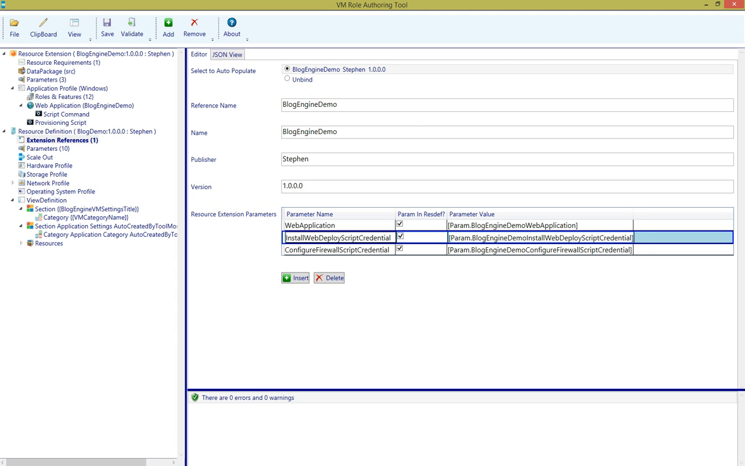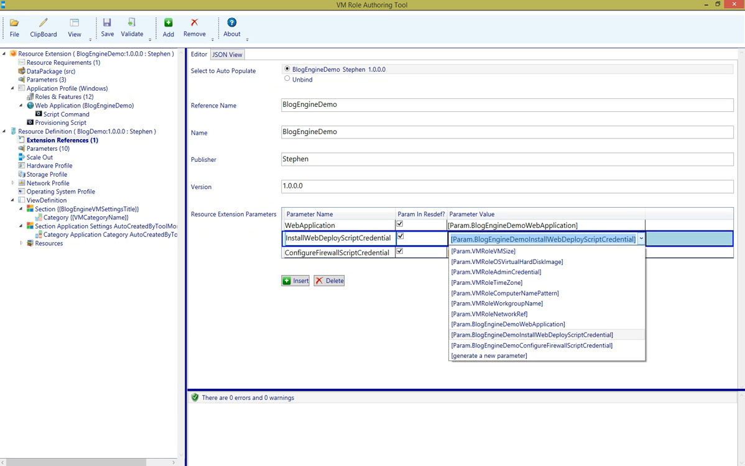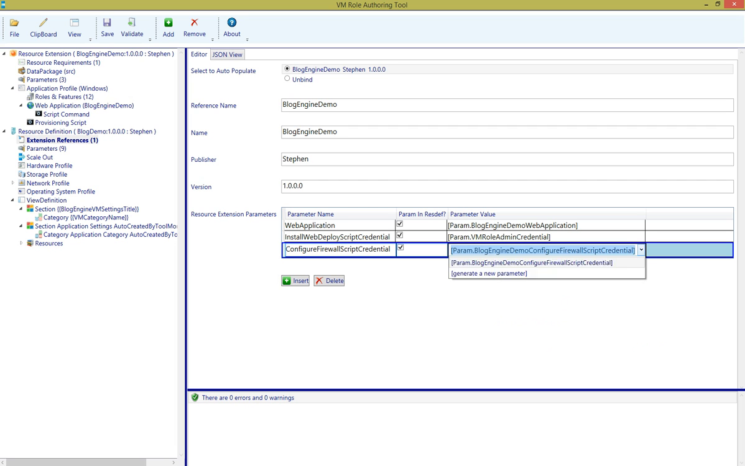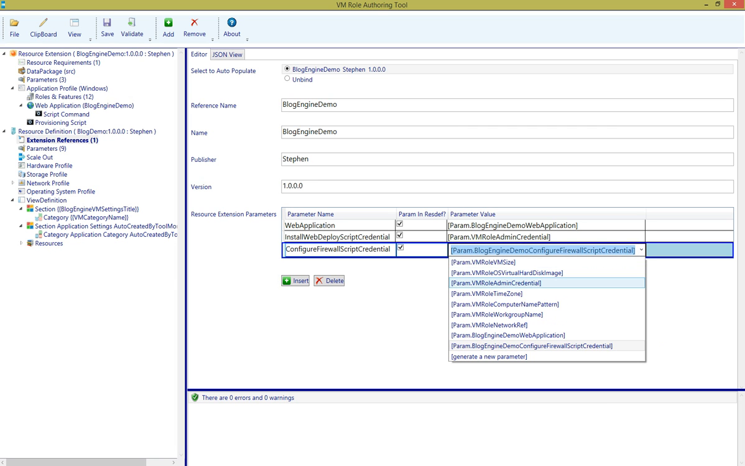So in here, in my resource extension references page, in the extension parameters section, I can say that instead of prompting the end user for a particular value, I want to use the existing value from the VM role admin credential parameter to install web deploy. And I can do the same thing for my firewall script credential.